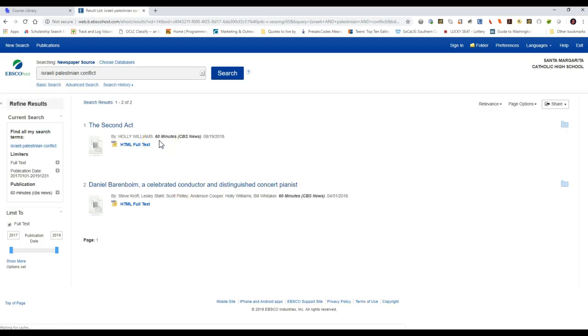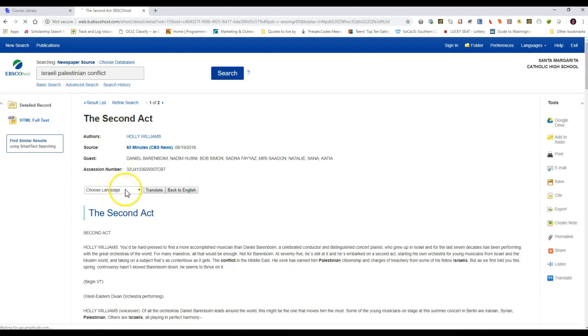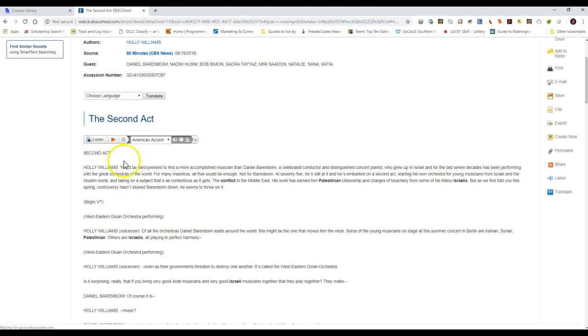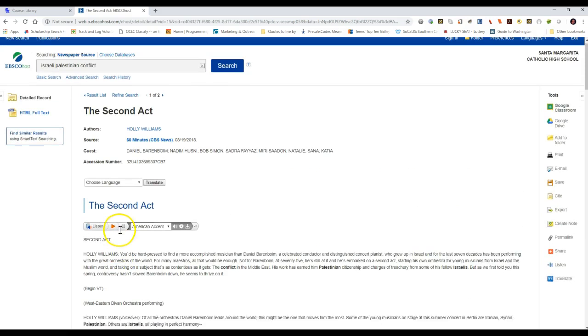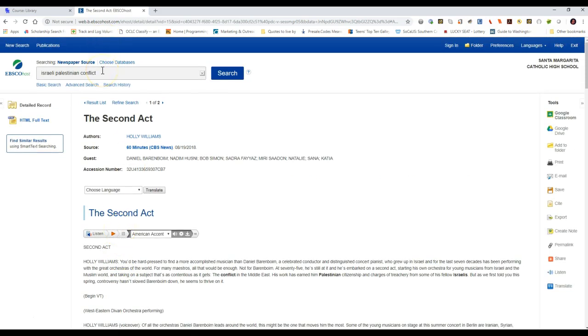Okay, and here you have, I believe these are transcripts from 60 Minutes. So let's just click on one of them to see what's going on. Okay, and if you see right here, the second act, it is a transcript between Holly Williams and Daniel Berenbaum. Okay, so again, the search feature is just a sampling of different search terms. To practice, just throw in any terms. If you don't get any results, make your search terms more general and not as specific.